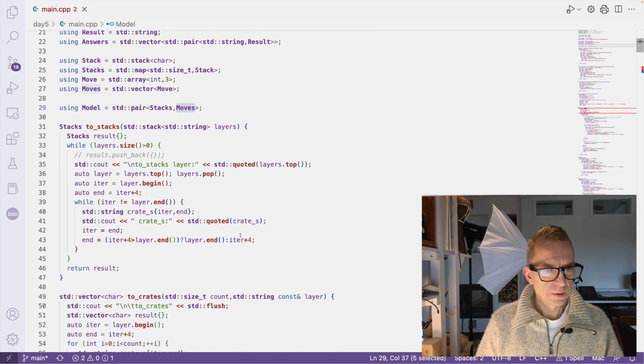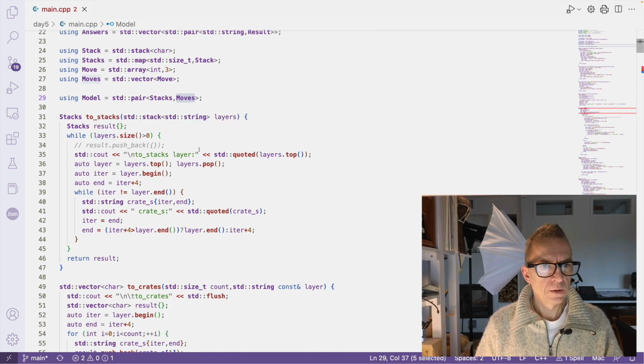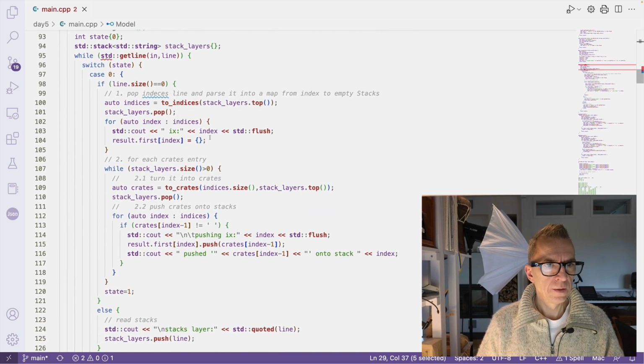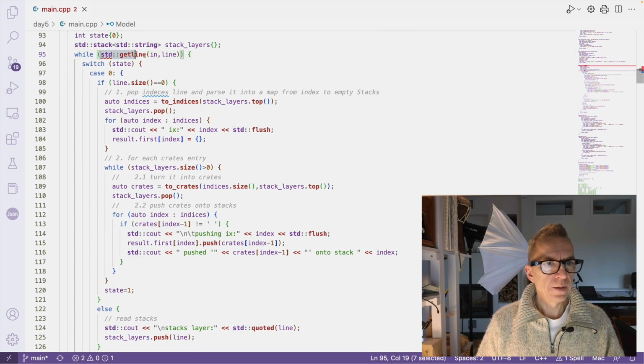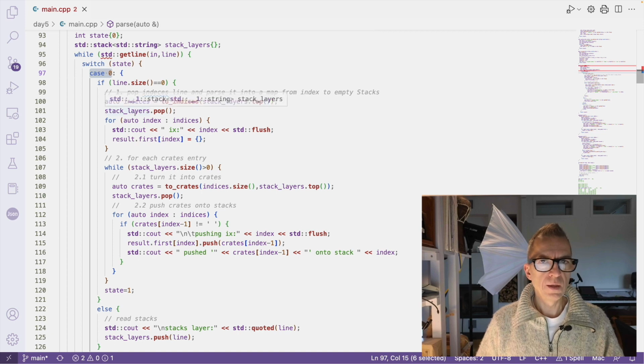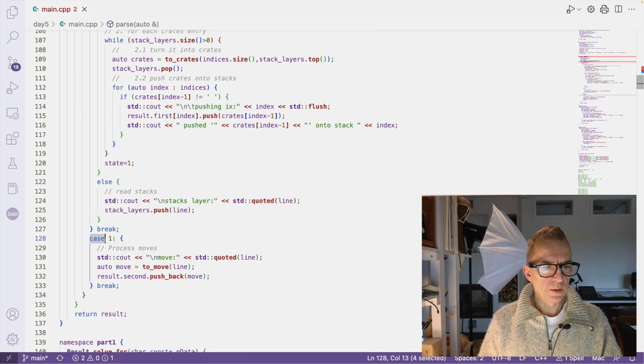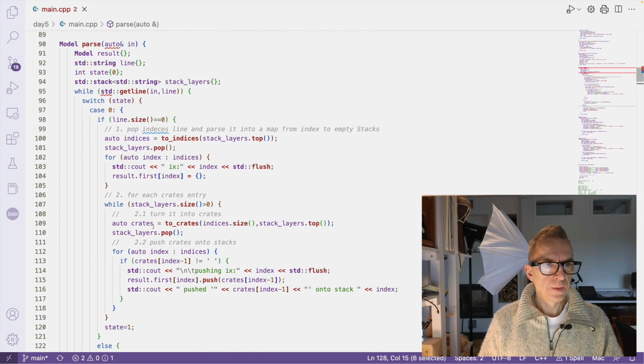So first let's look at the parse function. So I just read lines, and then I make a state machine. So I have a state, I start at state 0, and state 0 is reading the stack definition, and state 1 down here is reading the moves.